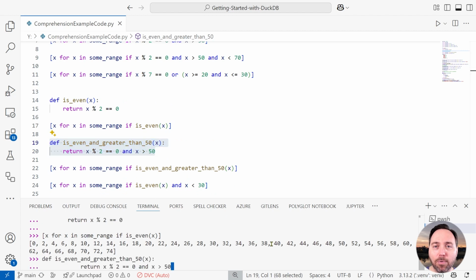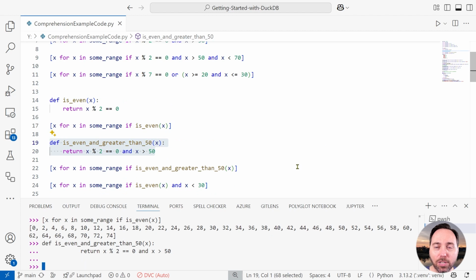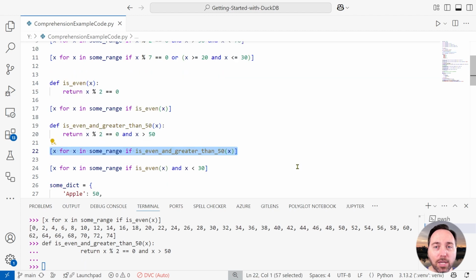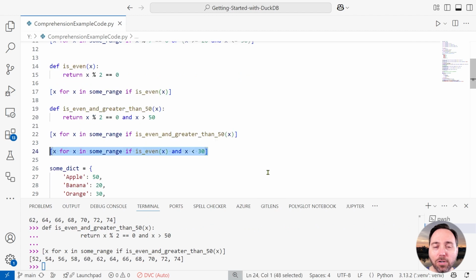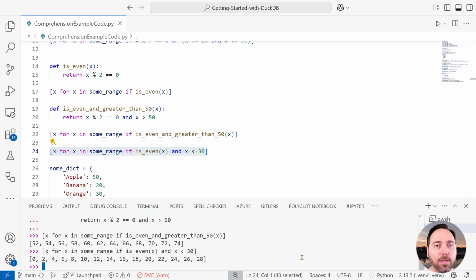In this next example, I'm going to return true if the incoming number is even and the result is greater than 50. Running this code example, we see the resulting list start at 52 and go through 74. This also works if we want to combine functions with standard expressions, such as calling the isEven function and including a secondary filter where x is less than 30.